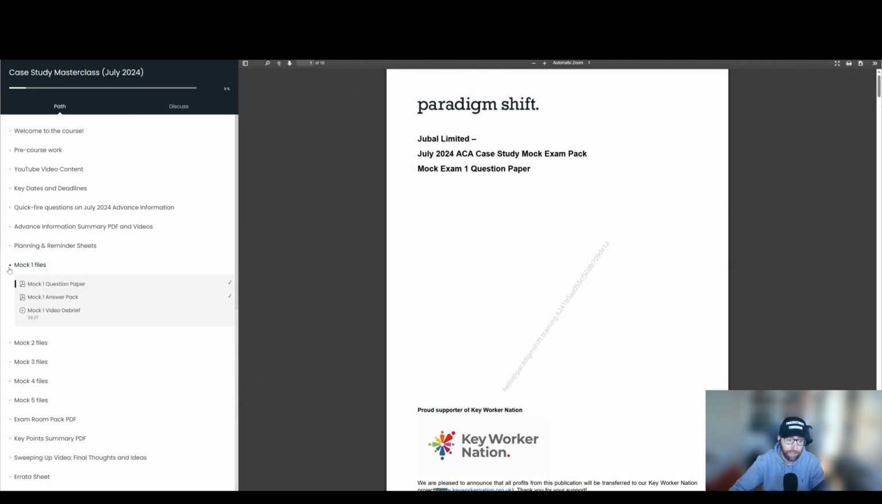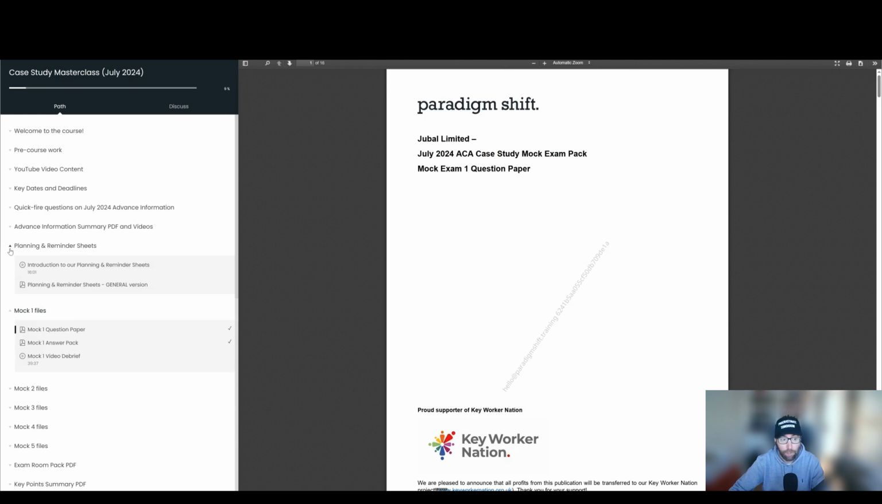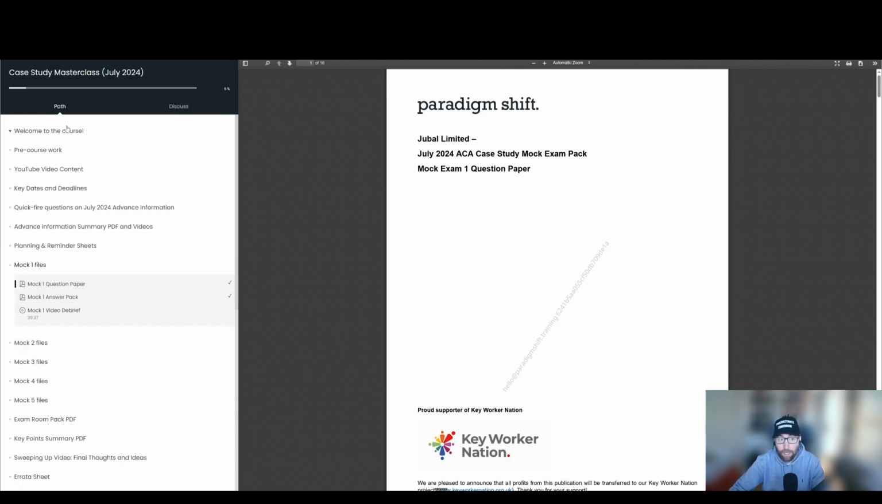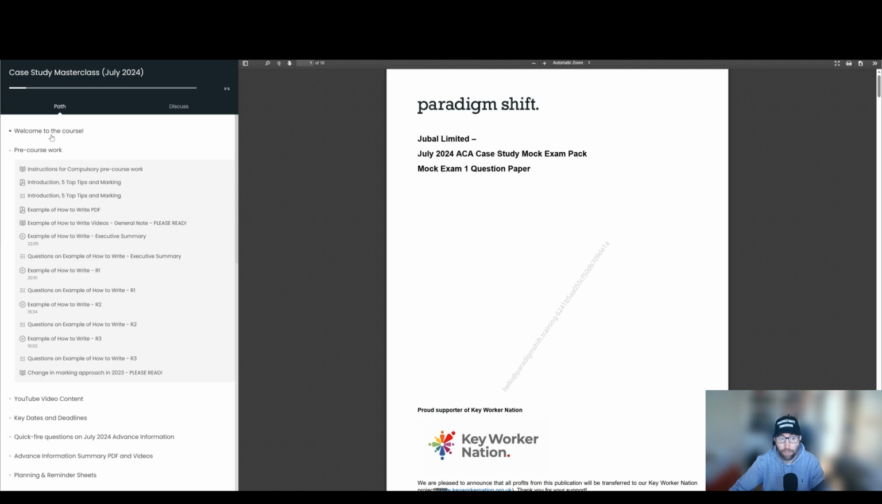So on the left-hand side, you can open everything up or close it just using the arrow. So we've got some welcome content, then the pre-course work. This is similar to our introduction to case study course, which is a general course that we sell separately, either as a standalone or on our subscription package. So if you've already taken that course, you won't need to do much in this section because it's similar, but we also provide it for people who are only buying the masterclass content.